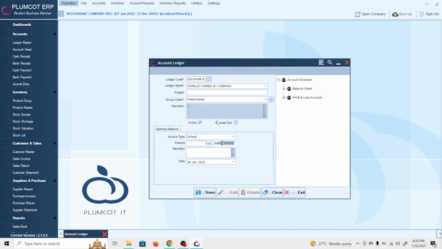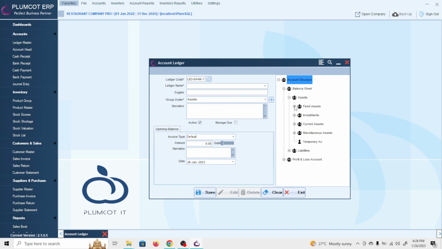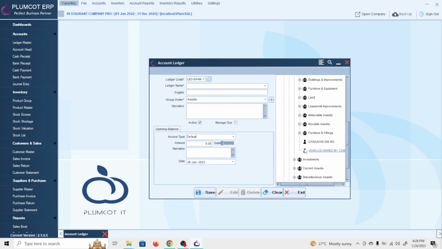And then once the details are filled, by default this active button is checked, saying that this particular ledger account that we are creating is an active one. So nothing more mandatory fields to be filled in, and once the details are filled in, you can click the save button. So this saves the record to the database. So let's see now if our vehicles is added to the fixed asset group. Here it is, vehicles owned by company.